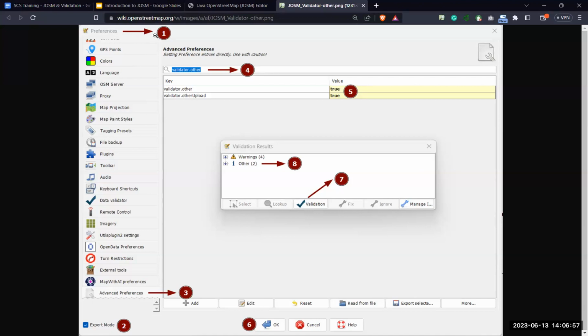First, go to preferences, and then go to the expert mode, because for most fresh installations this option, the expert mode, is unchecked. Then go to the advanced preferences, type this one, validator other, and set the value to true. The default value is false.